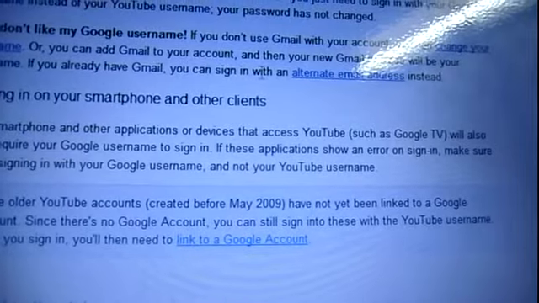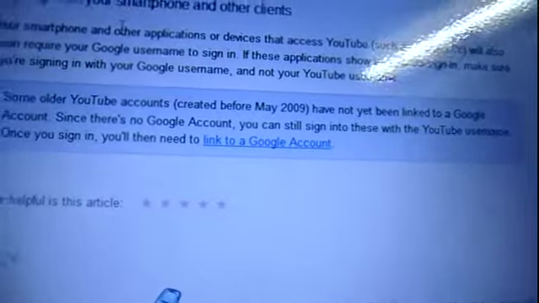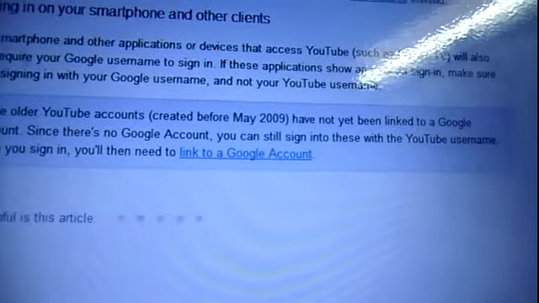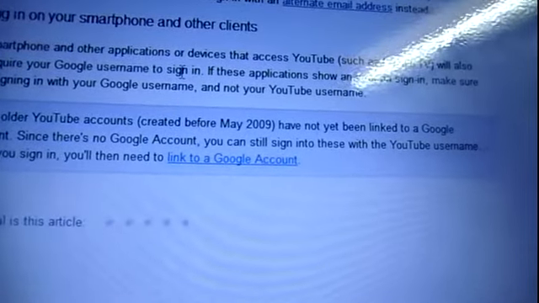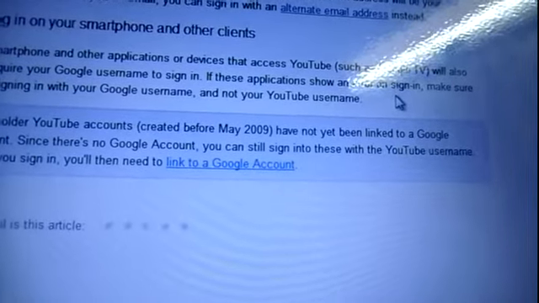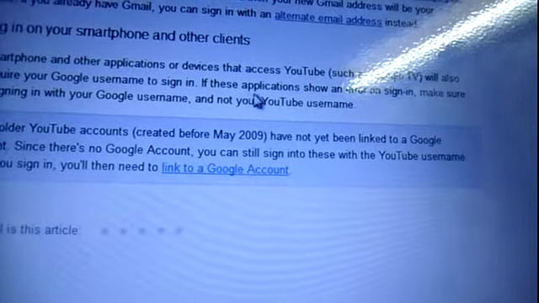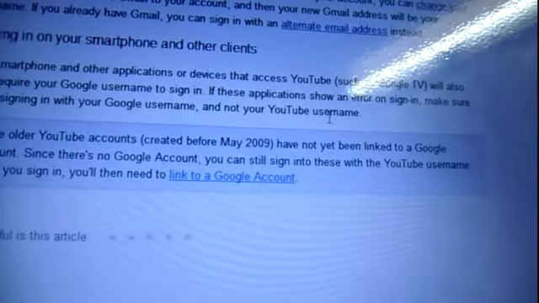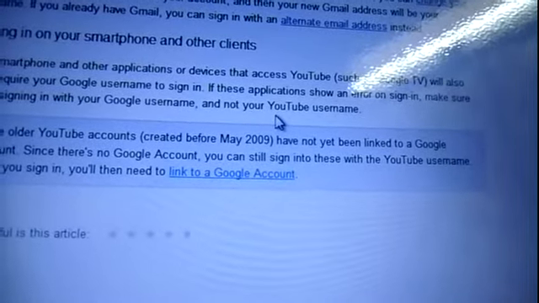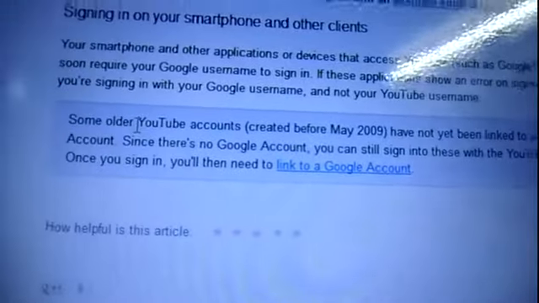If you already have Gmail, you can sign in with an alternate email address. Signing in on your smartphones and other clients: your smartphone and other applications or devices that access YouTube, such as Google TV, will also soon require Google. So this will not only apply on your desktop or your laptop, but also on your smartphone and all other devices. Make sure you're signing in with your Google username, not your YouTube username. So just make sure that you sign in not with your YouTube username, but with your Google username, and try and clearly understand the difference.